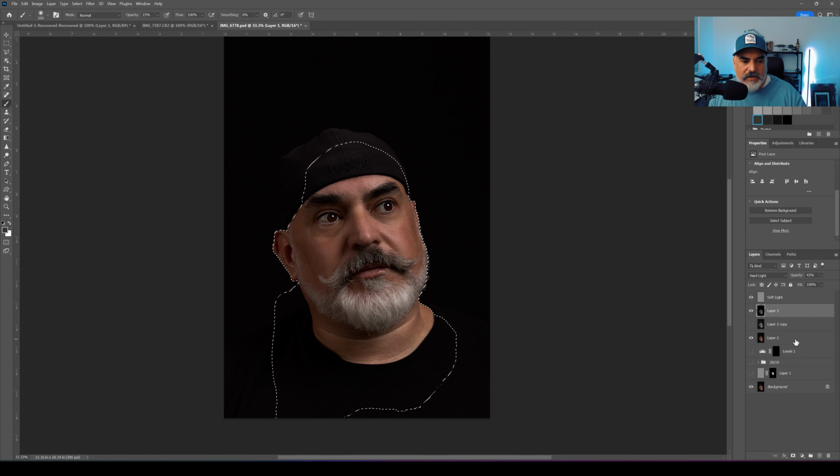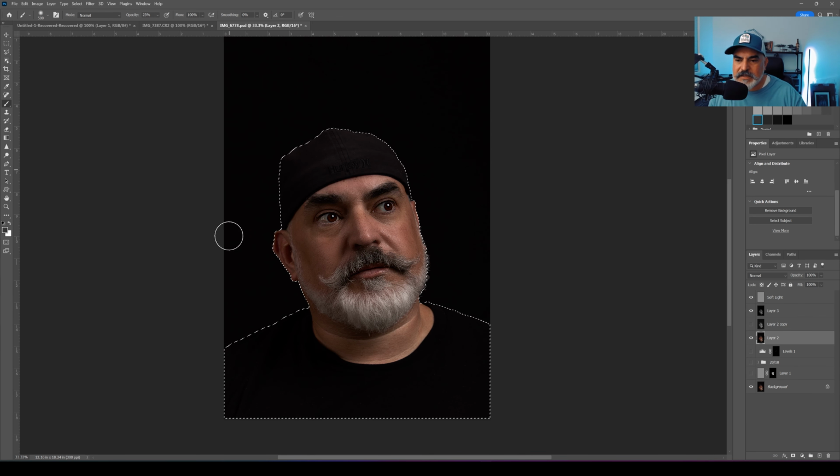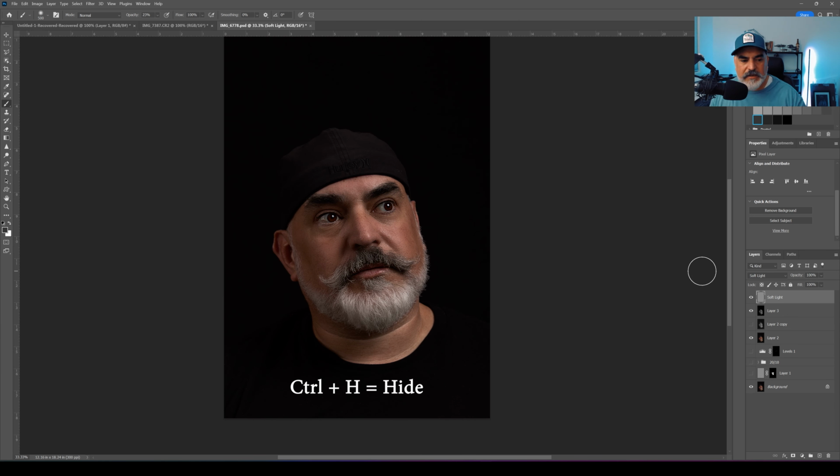I can go try this on a different layer. So I'm going to go to my regular layer, hit Select Subject again, and it does a little bit better job. So all I need is a selection. So I'm going to go back to my soft white layer. Now, the marching ants can be a little bit confusing. I'm going to hit Control H to hide. So that's Control H to hide.